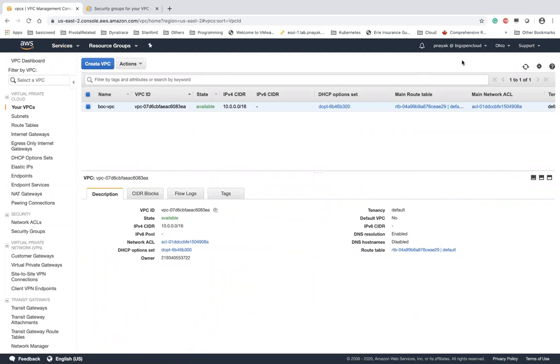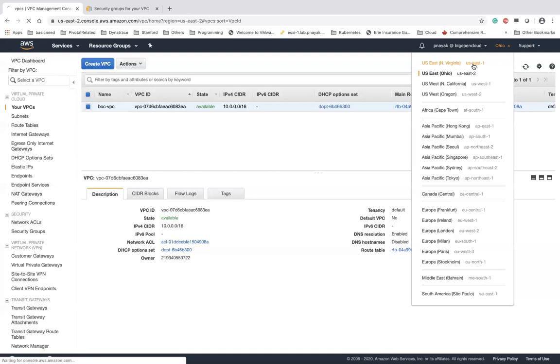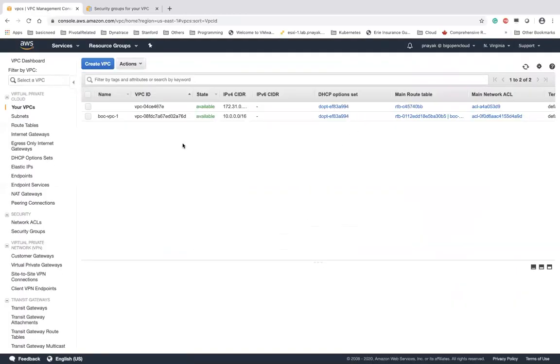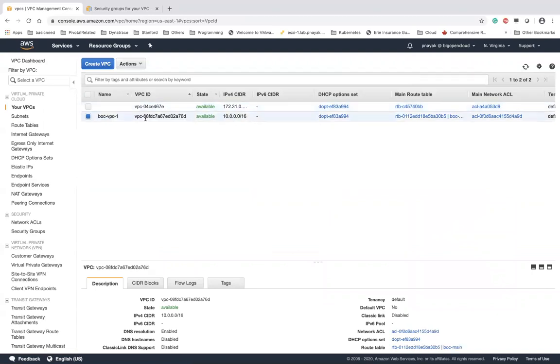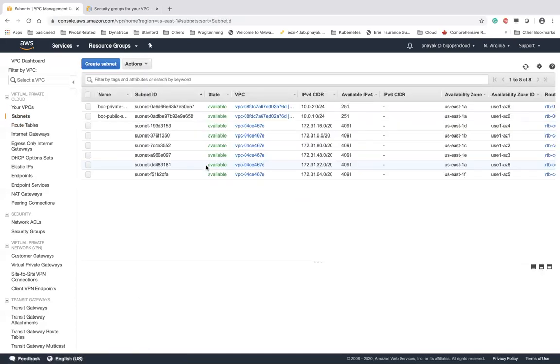I'll go to my Virginia region to be similar to your architecture, because you are new. Maybe you may have a default VPC and you have another VPC, right? When you create in your AWS console, you will find this one. In the default VPC, this will be already created for you. And I have created this one, okay? BOC VPC1. So this is the one I have created. And in that, by default, if you see, these 6 VPCs will be already there.